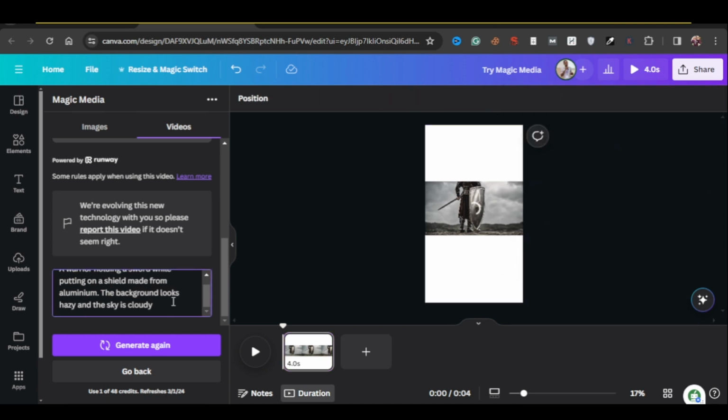So that's just it for... Or I feel, let's try another thing. Let's just add something to the prompt. The warrior is engaging in a battle with another soldier.